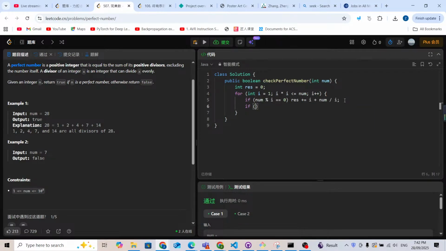But if num divided by i, let's just write it like that, if i times i equals the num, then the result needs to minus the value i.